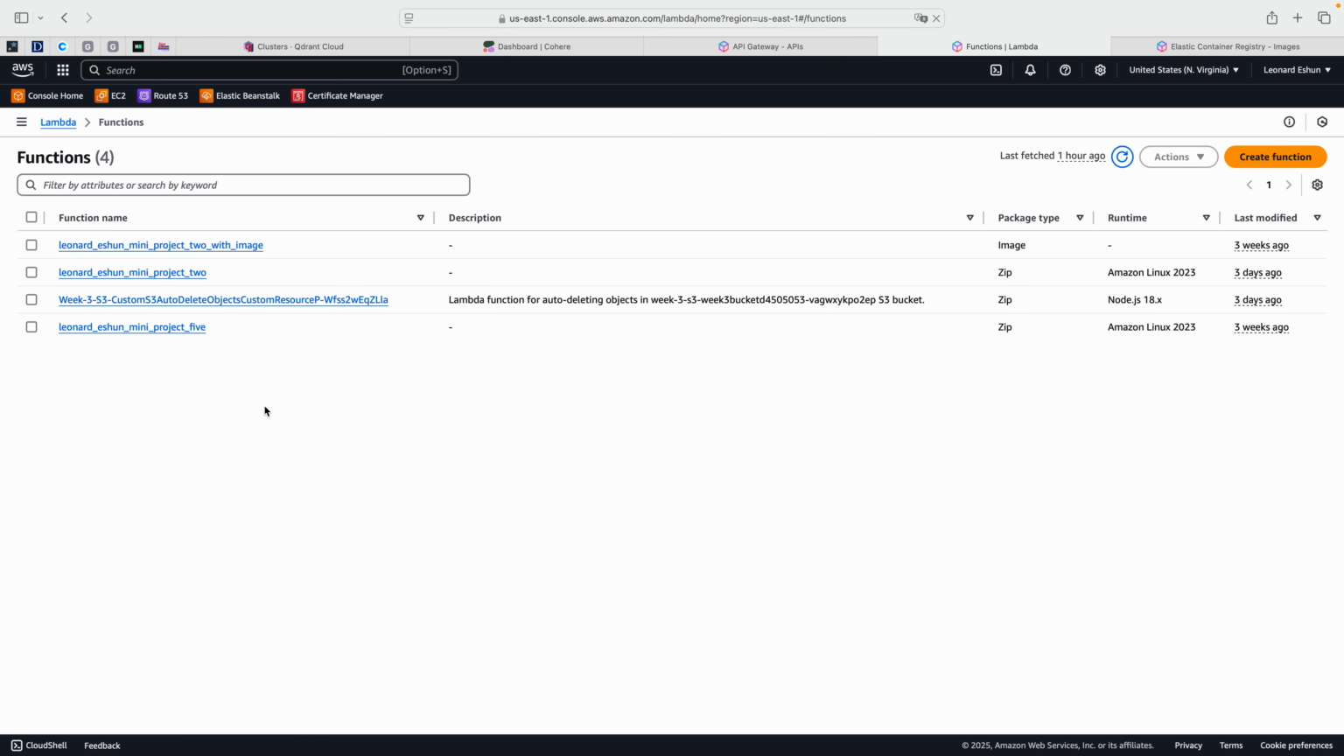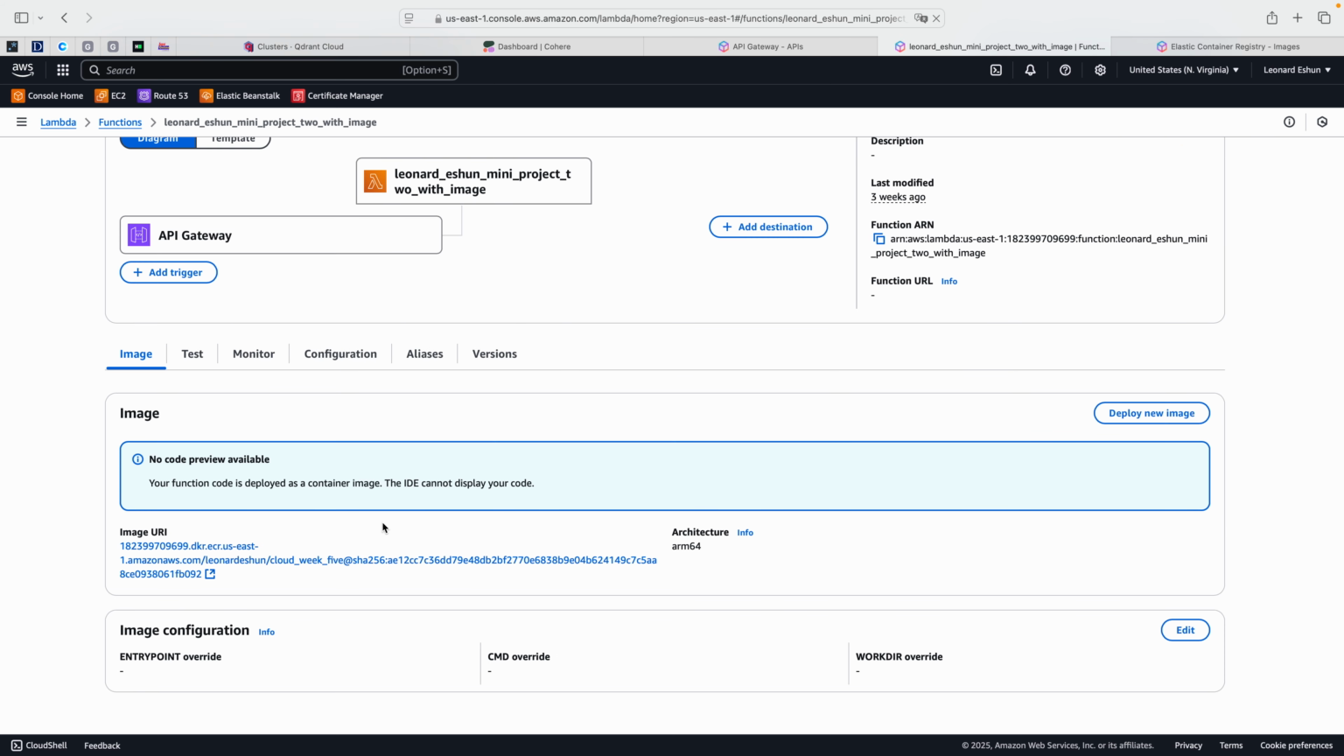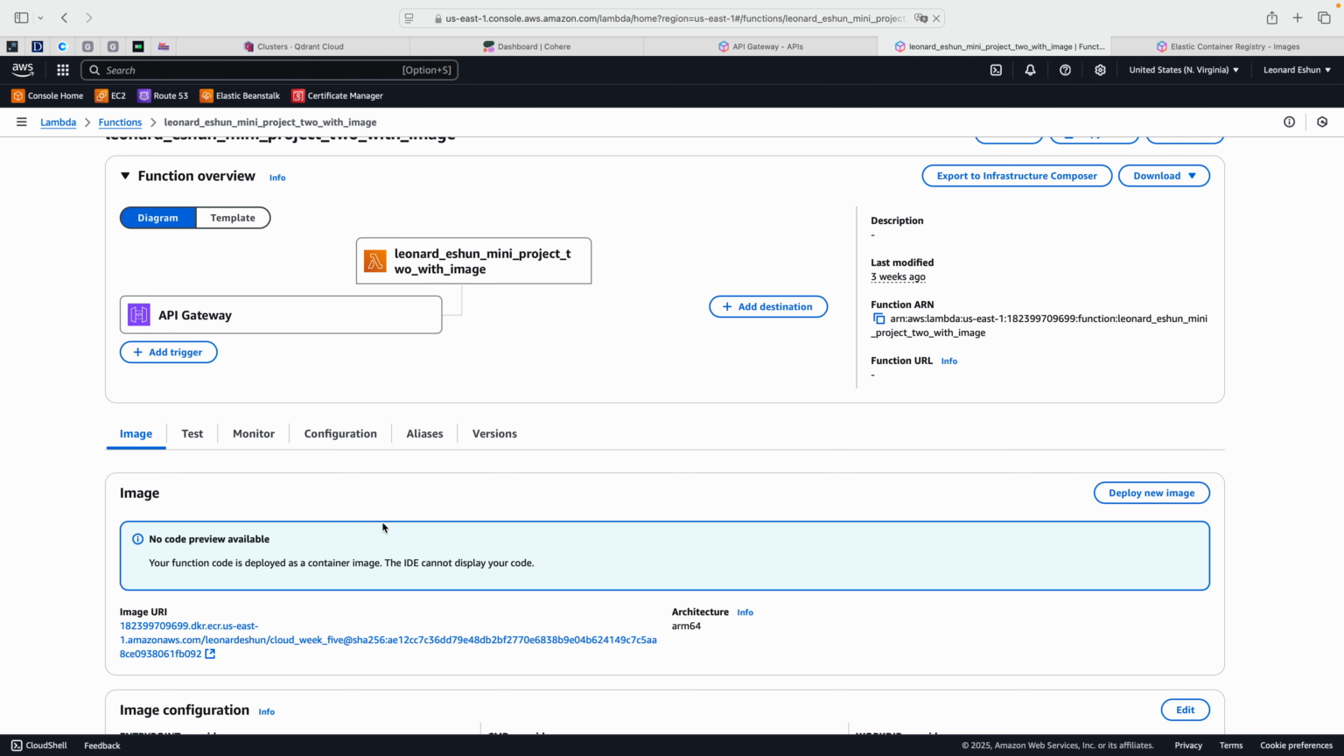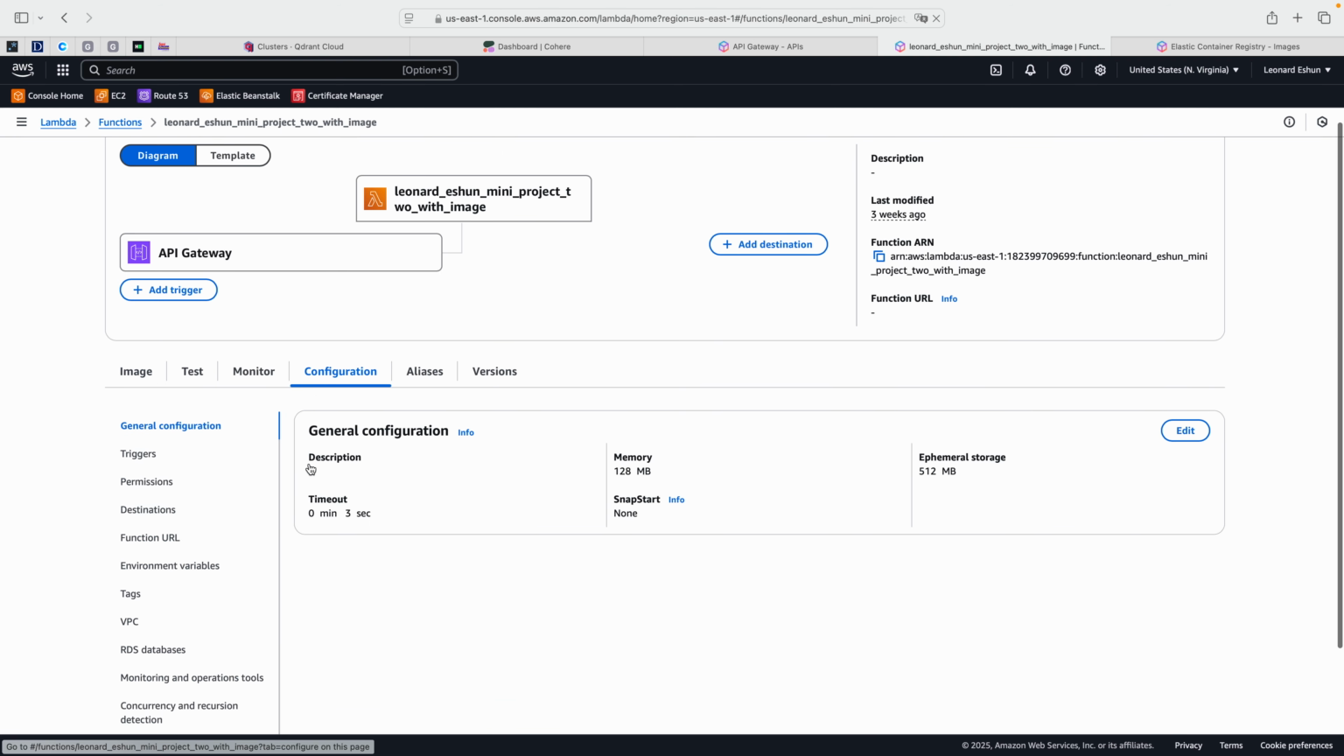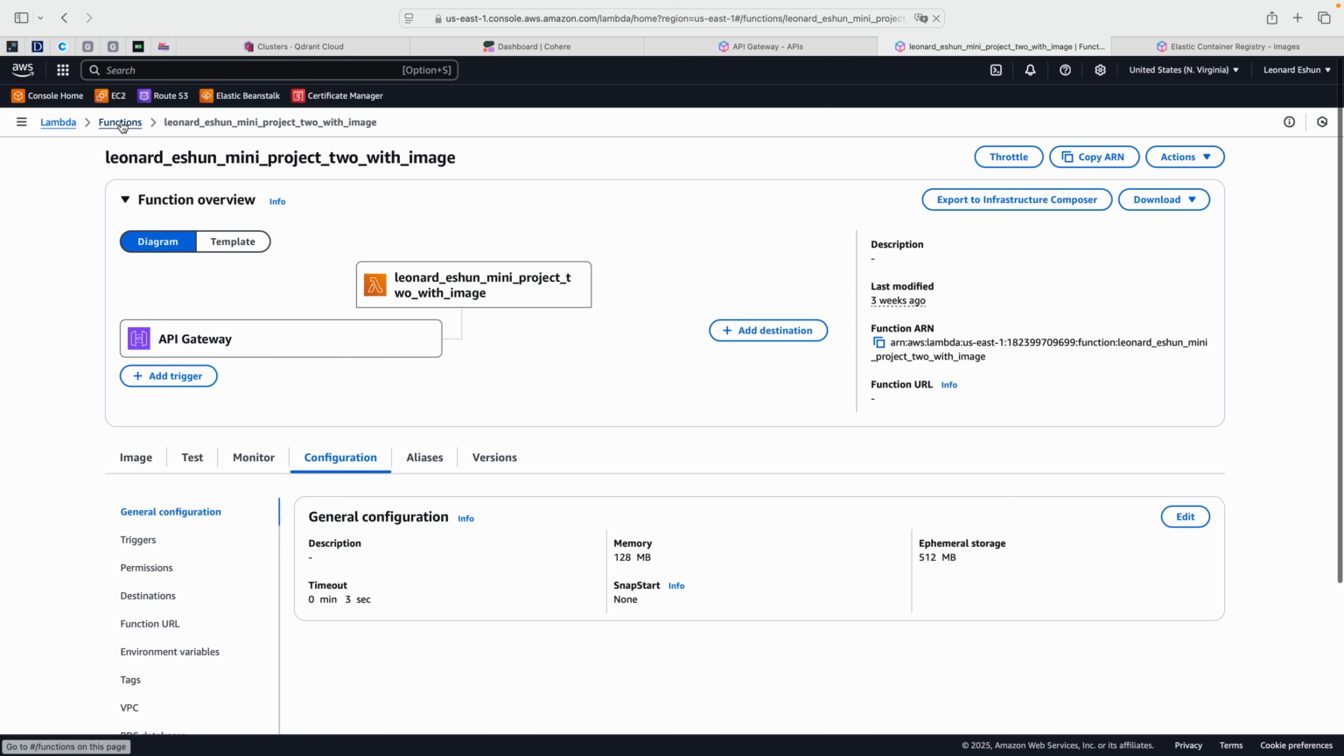Then I'll talk about the Lambda functions. We have project 2 with image and then just project 2. You see that the package type for project 2 is zip, and the package type for project 2 with image is image. The difference is that when you use cargo lambda deploy, it comes in as a zip. The data is zipped and sent to Lambda to create the Lambda function. However, this one uses the image that was pushed during CI/CD by GitLab. Okay, so there's the information for this one.